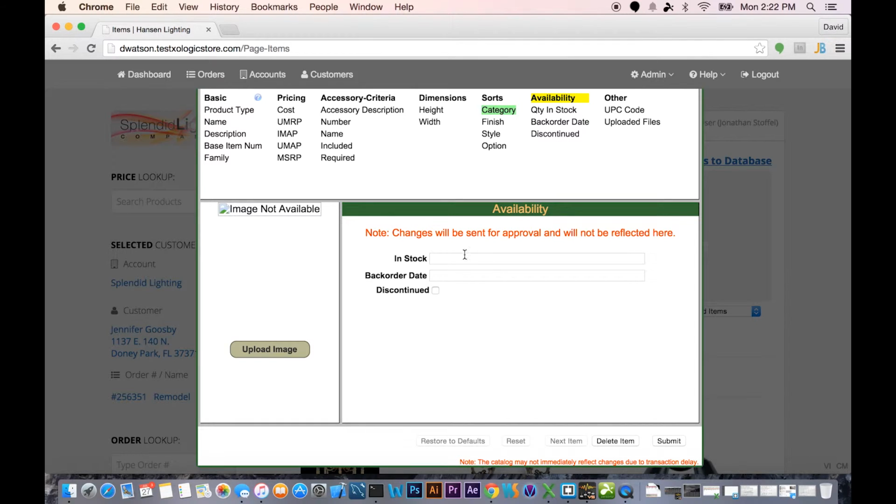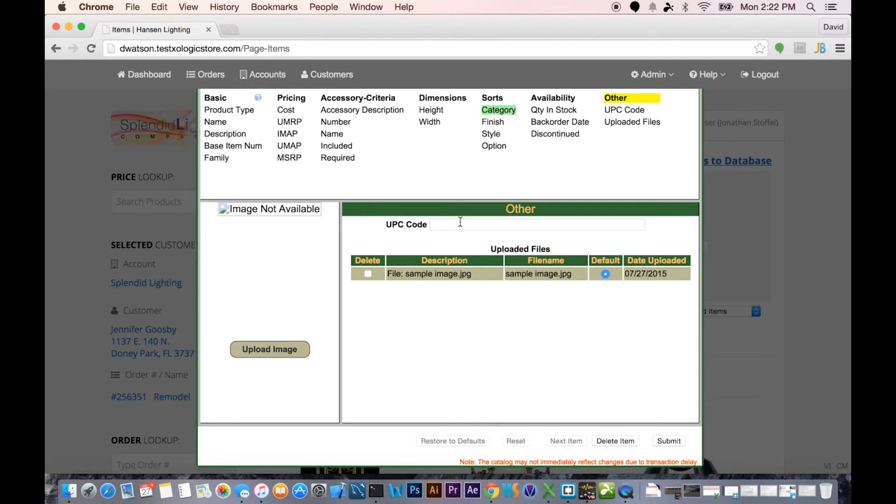Availability, this is where you can send it in and we'll take a look at it for approval, but it won't be reflected here. So you can fill out that information, and we'll get back to you on that. And then other, you can add in a UPC code if you'd like, and then it'll give you the uploaded files. So we've added an item in here. Let's go ahead and click on Submit.